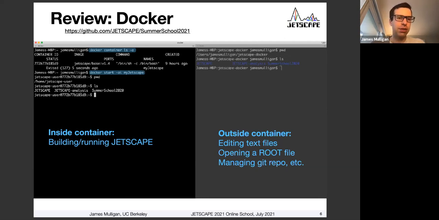And then if you want to start this container, it may or may not be started depending on whether you left your terminal running when you did the setup instructions. But let's assume that it's not running and we want to start running this container. So we want to activate this software environment. To do that, you can run this command: docker start -ai and then the name of the container, which was my JETSCAPE. Once you run that command, you should be inside your Docker container.